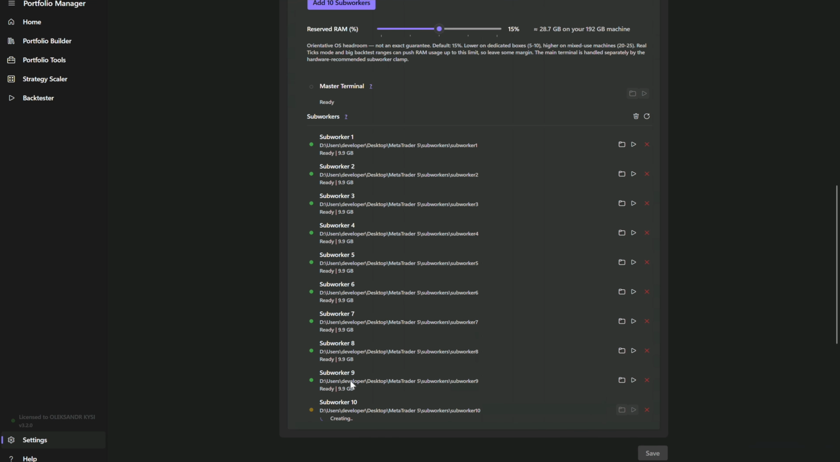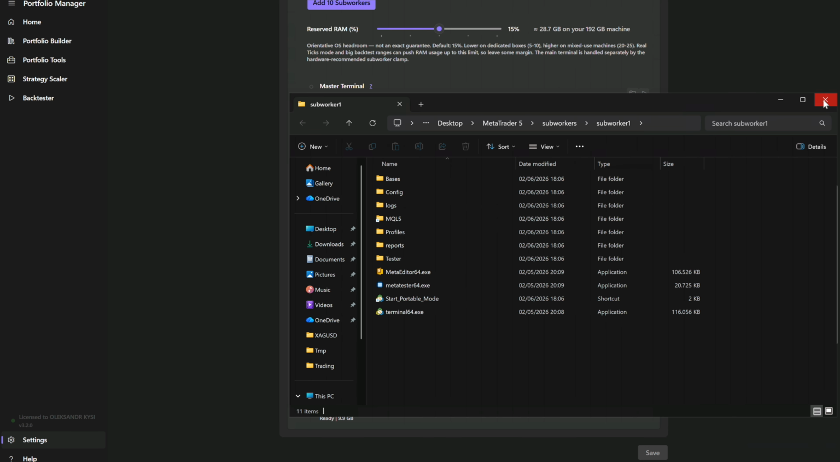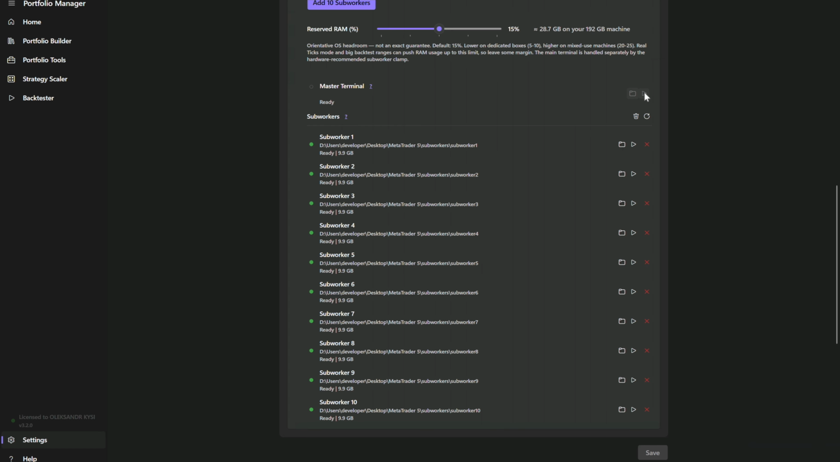As you can see, the creation of the subworkers is almost finished. Every subworker has its corresponding folder, and everything you do in the master terminal will get reflected in the subworkers. If you install a new expert advisor or import a new custom symbol, it will also be available in the subworkers. You always make the changes in the master, whether changing the broker or adding symbols, and it will propagate automatically to the subworkers.